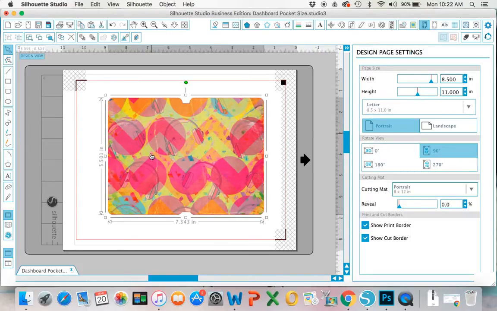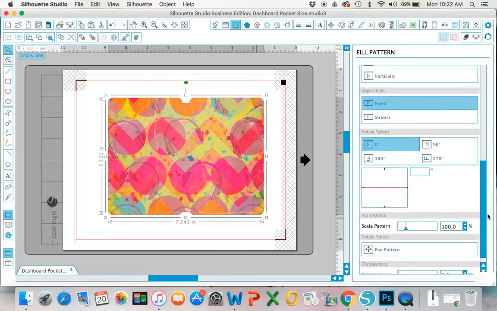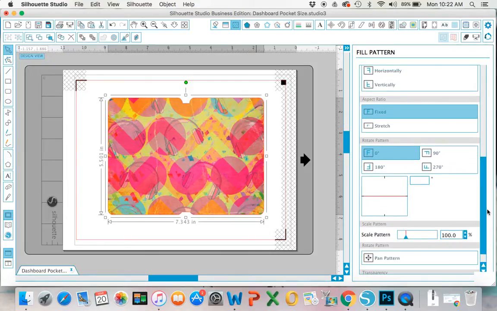Now, I like how this pattern is. But if I don't like how this pattern is, I can use this tool right here. And this is my fill tool. It's going to give me basic options. You're going to want advanced. This is where you can get really creative with your papers.